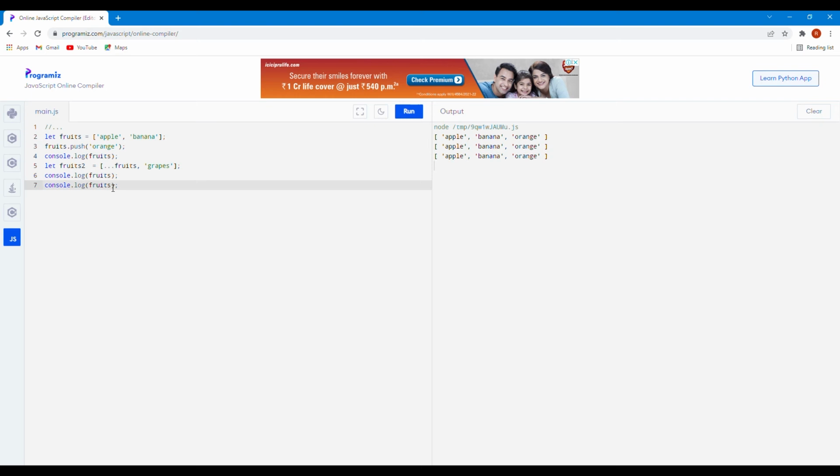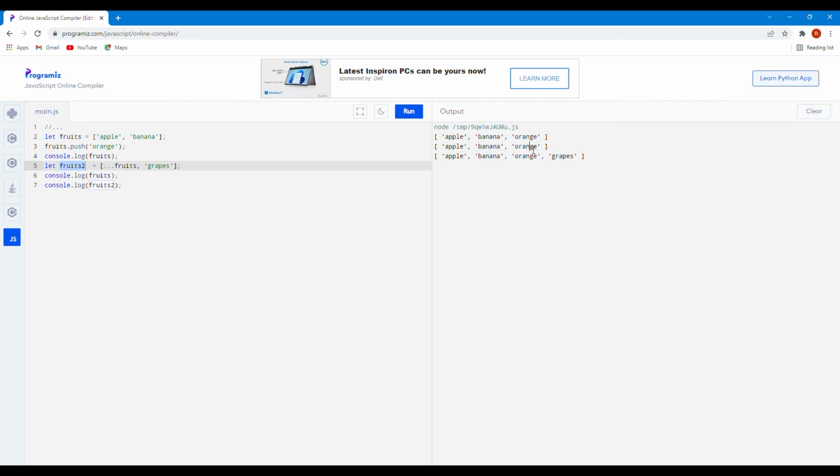Okay, there was an error, we have to print fruits2. Okay, let's run this code again. Now we can see that although we added grapes and assigned it to fruits2, my fruits array contains apple, banana, orange, and my fruits2 array contains apple, banana, orange, and grapes, right?